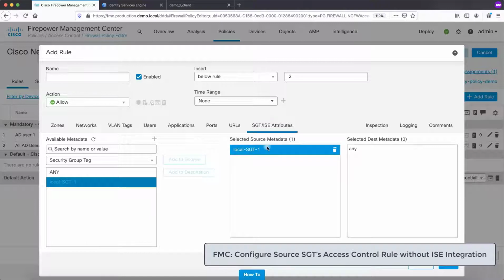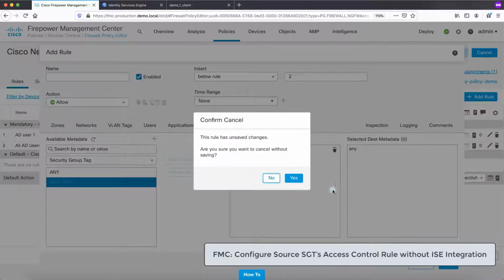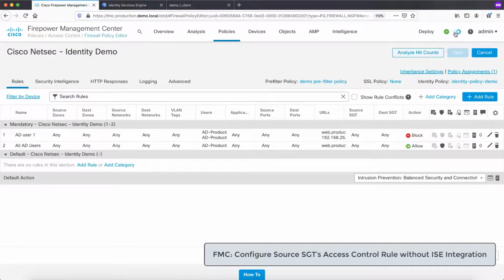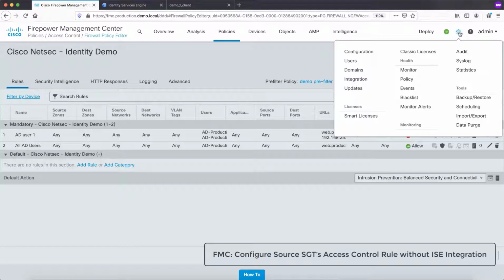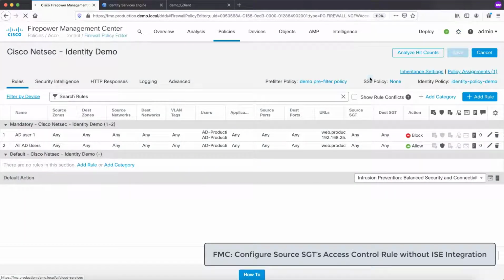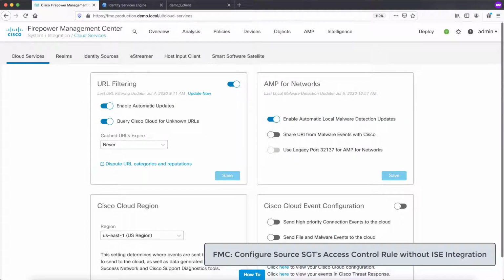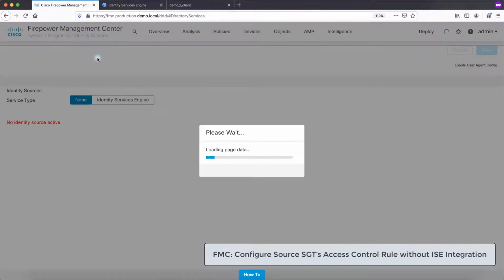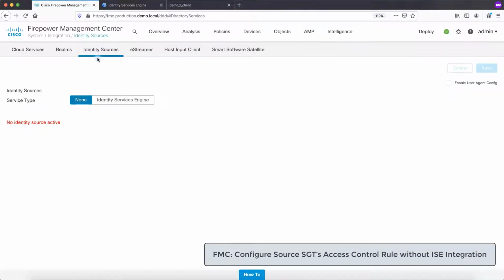After entering the rule criteria details, we can save the rule and save the whole access control policy setting. This is all it takes in order to recognize inline SGTs, or tags, the source SGT tags that are in the layer 2 header of the packets passing through the FTD device. As you can see, under the Identity Sources tab, there was initially no identity source defined, which confirms that the source SGTs that we previously created were without ISE integration.